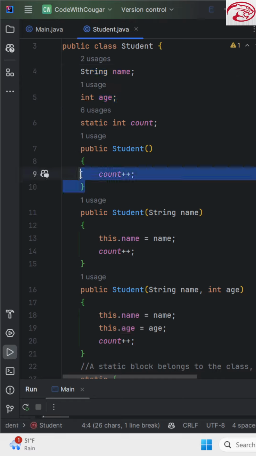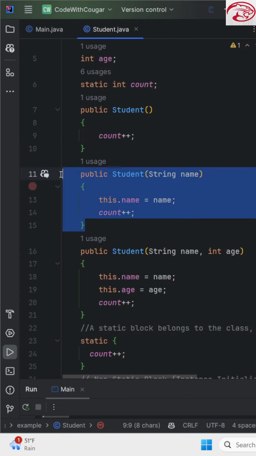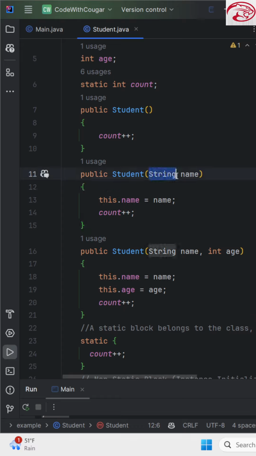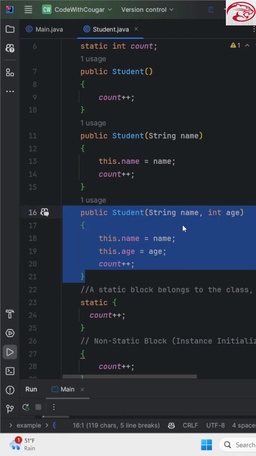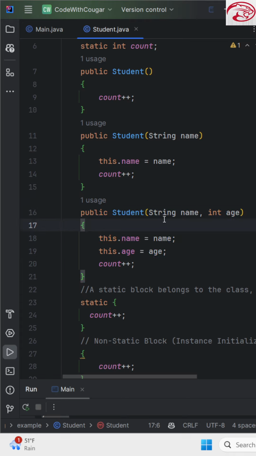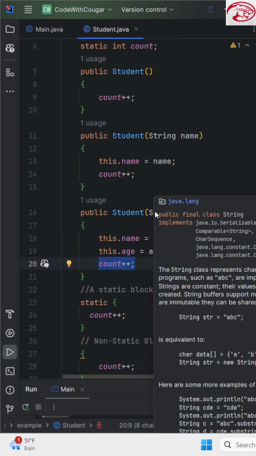So I have 3 overloads of the constructor, the no-argument constructor. Inside that, I increment the count, and another overload of the constructor which accepts only one string. I again increment the count, and another overload of this constructor that accepts two parameters, a string and an integer, and I again increment the count value.